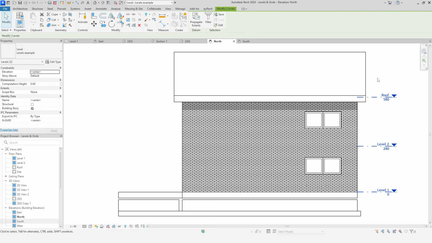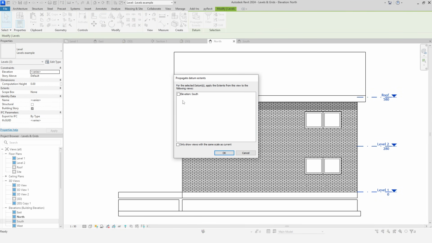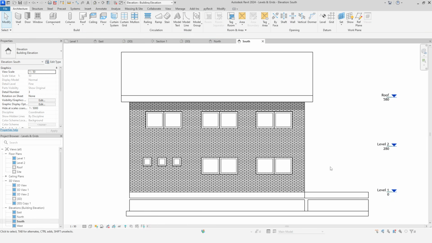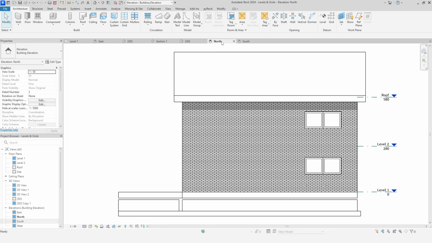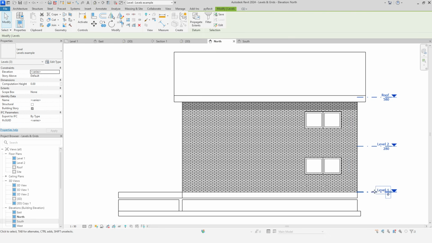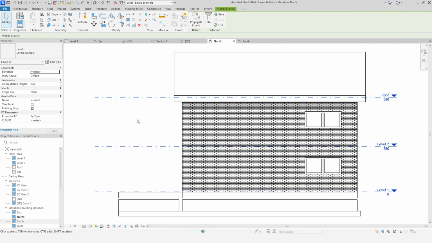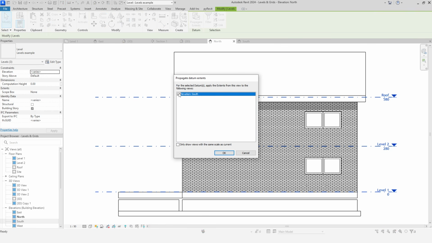We select the levels from which we want to propagate the settings. We click Propagate Extents, and when the window opens, we choose where we want the settings to be applied. In this case, south. Propagate Extents works only between views of the same type, for example, between elevation views. We click OK. Let's check the south elevation, and we see that the settings have been copied. Now we will do Reset to 3D Extents, and then we will copy those settings to the south elevation.